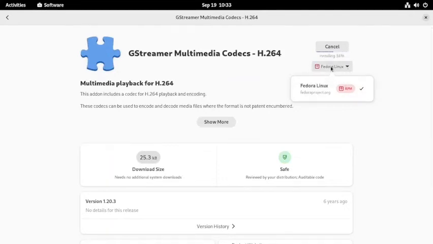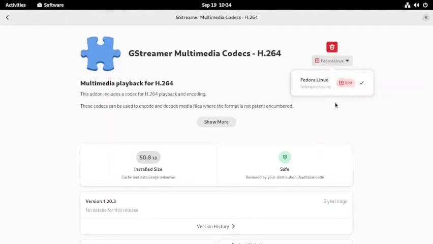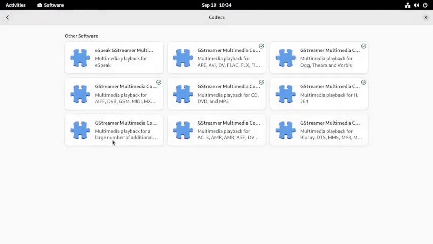Here you got this option. If some applications have multiple options for installation, like say OBS Studio, you can install from the Fedora repos or from FlatHub, and the options will be shown here. This H.264 encoder is from the Fedora Linux repo, so it is showing Fedora Linux. Otherwise, if it is from FlatHub, it will be shown here as a FlatHub application. Everything is working perfectly. I think there is no issue.